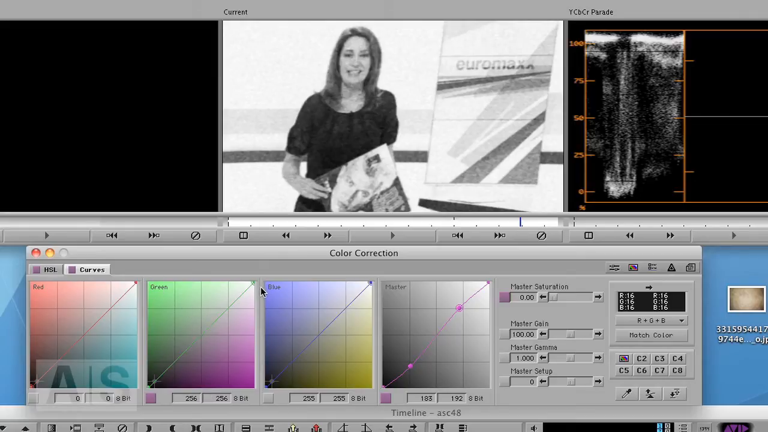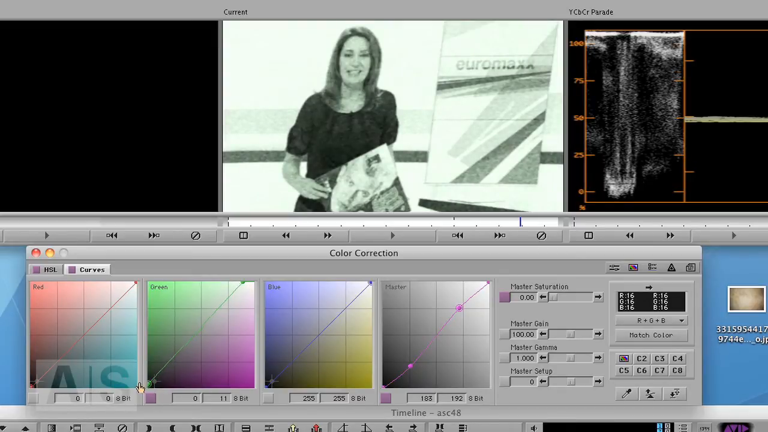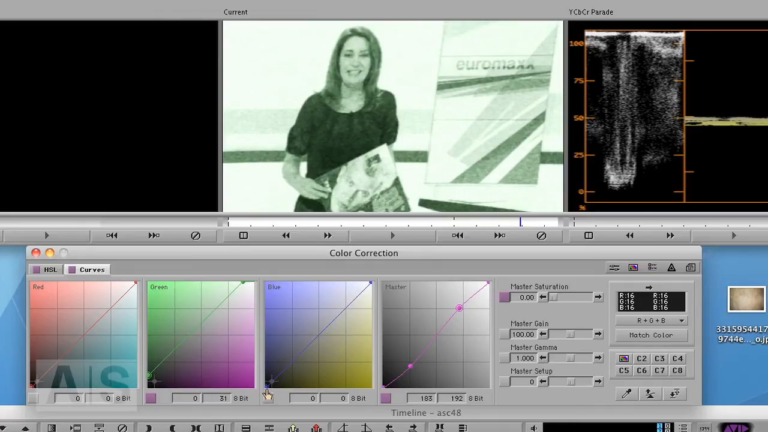So I want to go for a kind of green look. You could also go for a blue look if you liked. So I'll crank up the green channel and turn down the blue channel a bit. So I'll give it a nice greenish tint.